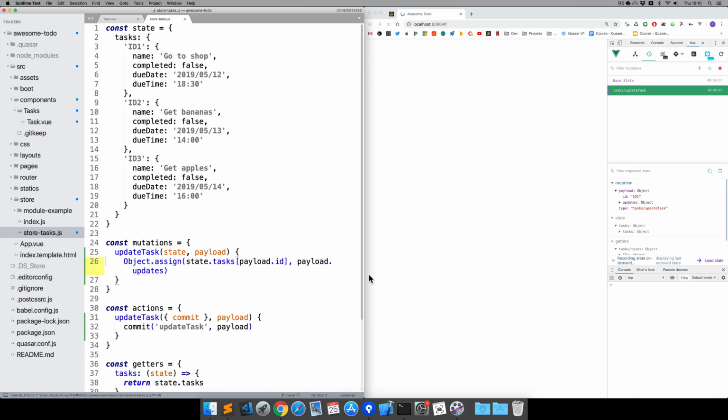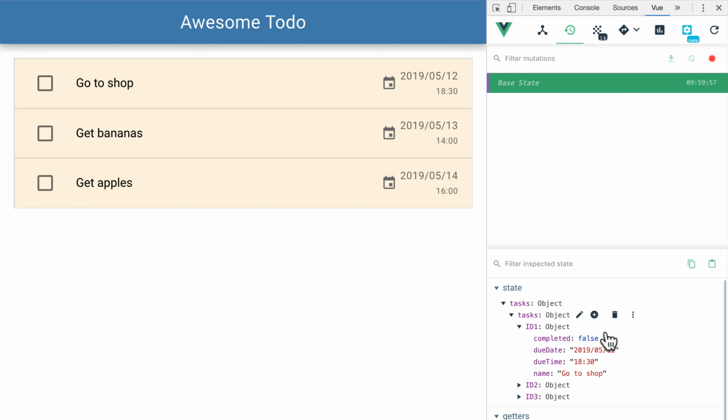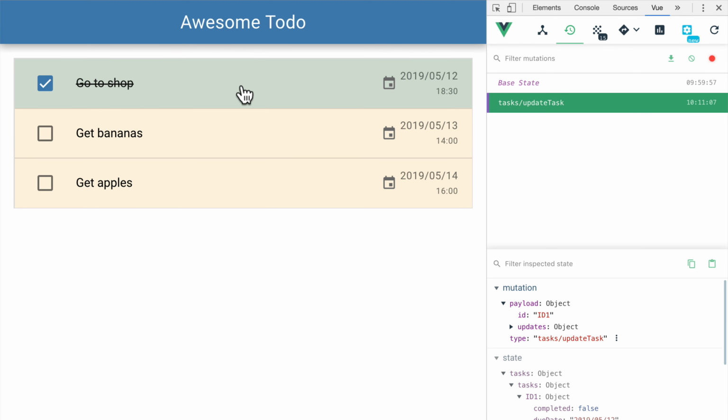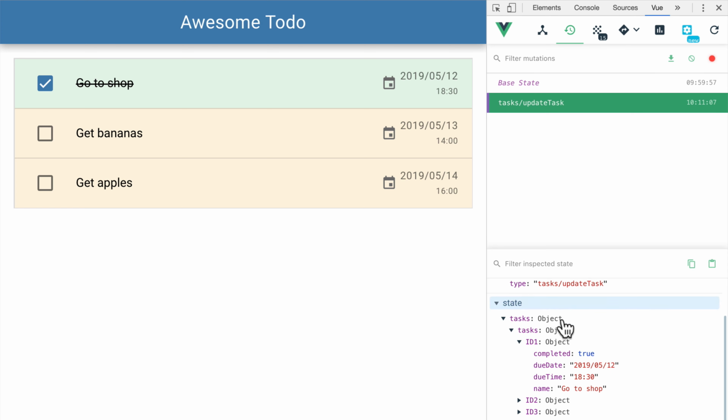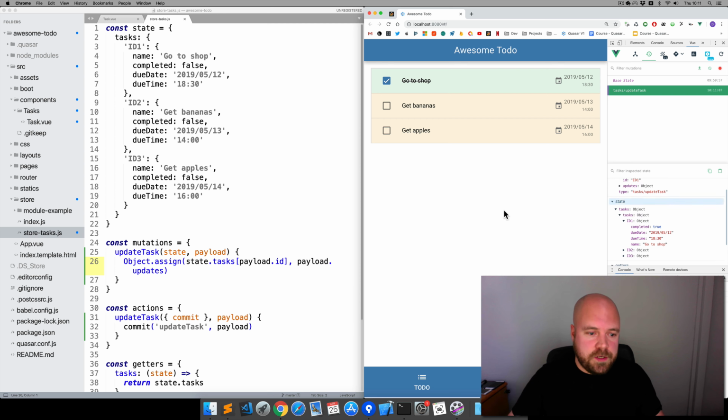See if it's working. If we open up the Vue DevTools and let's look at the state. Currently completed on this first task is set to false. So let's click on this task. Okay, you can now see up here, it's told us that it's fired this update task mutation. Now if we click on that and then go down to state, we can now see this first task completed is now set to true. So this is working now. So we're now manipulating the state using this mutation.